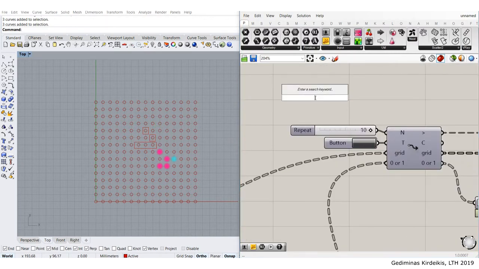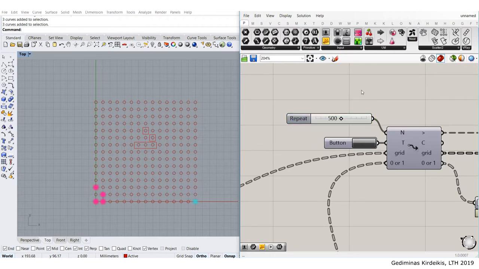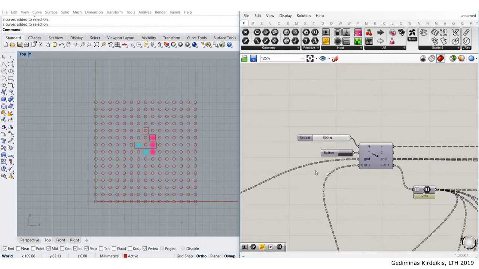Let's give it a bit more repetitions, something like 500. Like that, and you can see how it loops around, right? So as it reaches the end, it will just go through the space as if it was infinite.